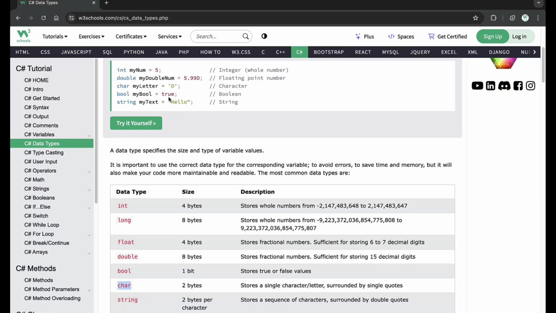Character, because it only contains a single character, has 2 bytes in memory, and because it only has 2 bytes in memory, it can only contain one single character. Similarly, we have a string. String is 2 bytes per character, so it's basically a combination of characters. Depending on how many characters you have used in your string, it will determine how big the string is.